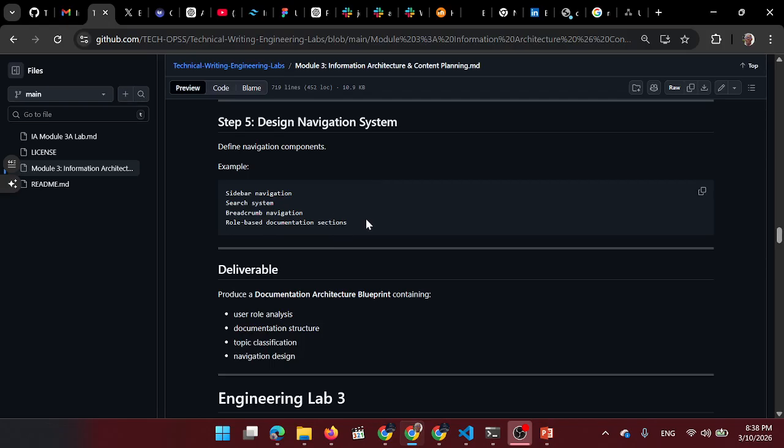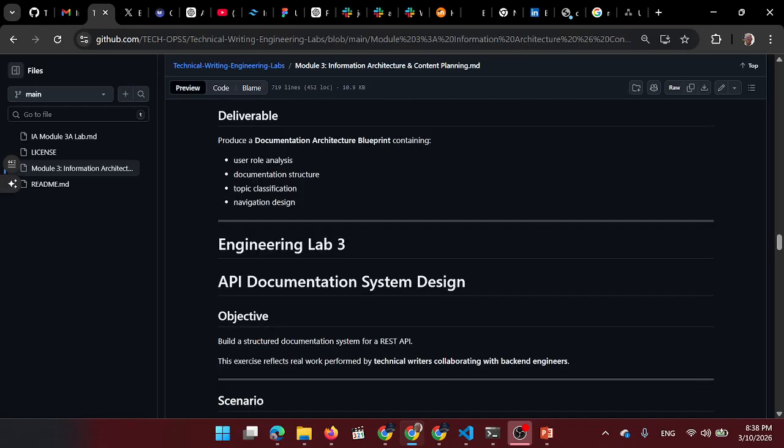When it comes to the deliverables, you're supposed to produce a documentation architecture blueprint that contains the user role analysis. Which means you have to understand every role of every user, analyze them in detail, and then come up with a documentation structure with a topic classification and then a navigation design.